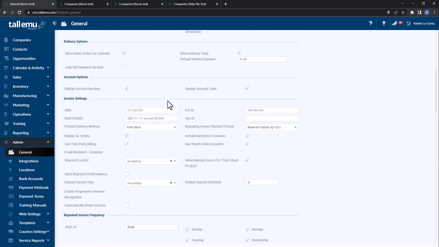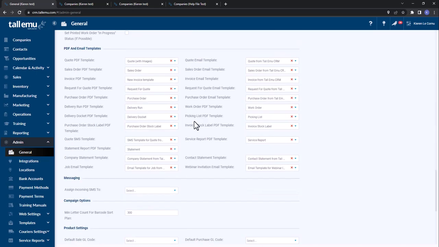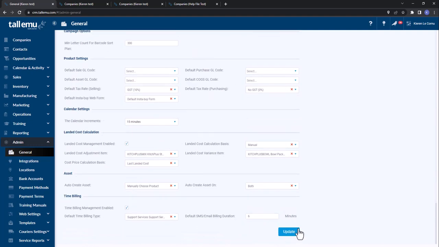We also want to scroll down a little bit further and come to the invoice settings area. In here, you're going to want to throw your ABN, your ACN, and also your bank details into the system. Again, this information is going to pull through and show on your invoices. Once you've done that, we can come down to the bottom of the page and click on the update button to apply those changes. That's an important step because I've done that myself. I'll come in, make a lot of changes on this page and just exit out, and it hasn't saved.